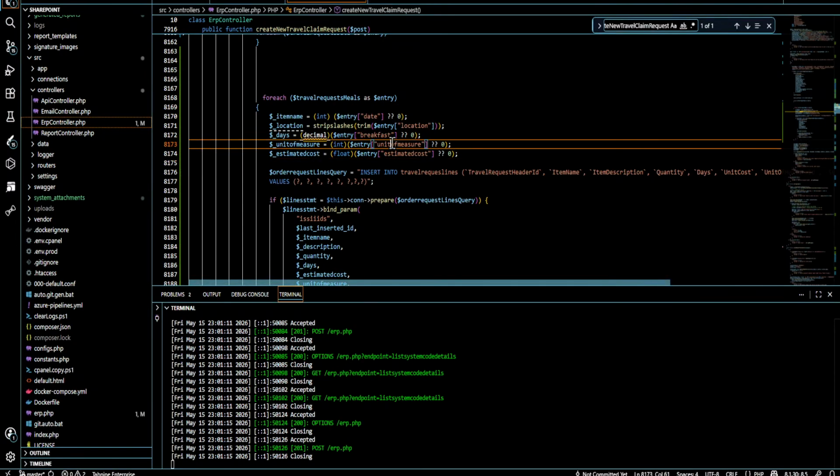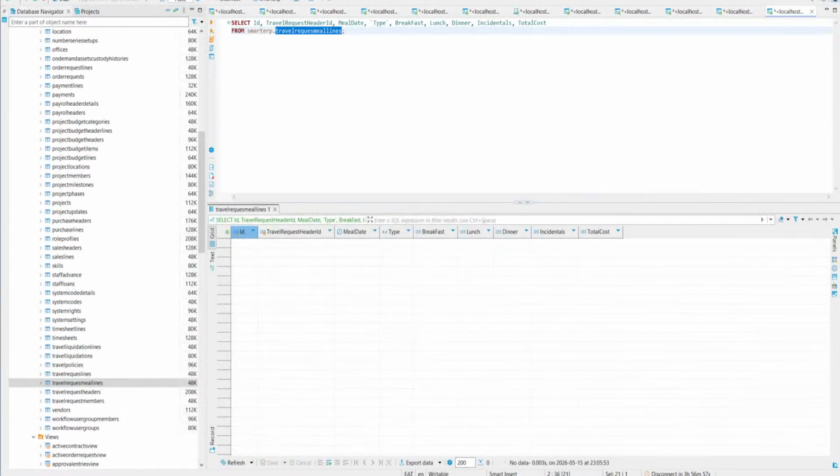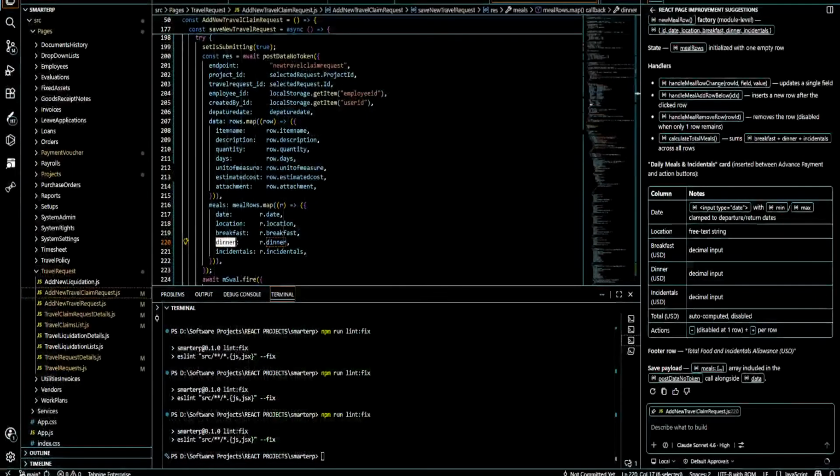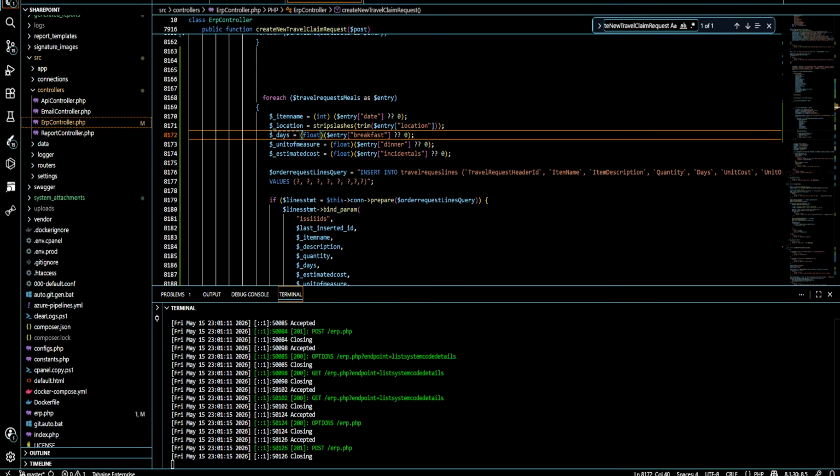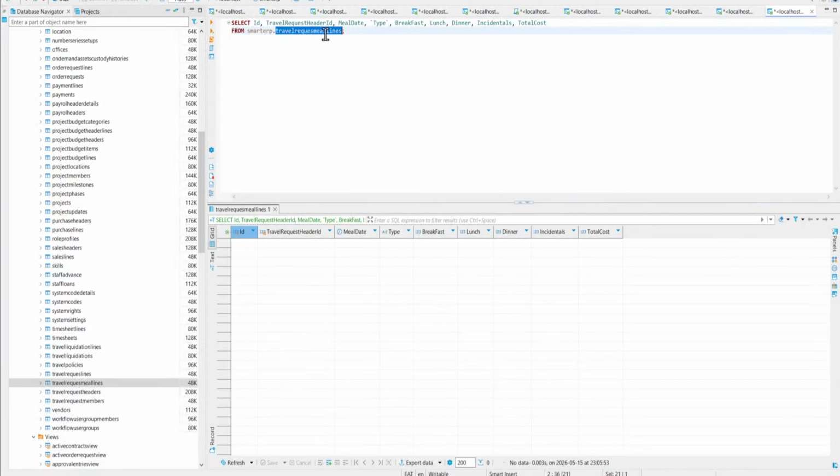Then we are having dinner, decimal. Then accidentals, which is also decimal. This is float. Should be float. Then we are dealing with this table here.